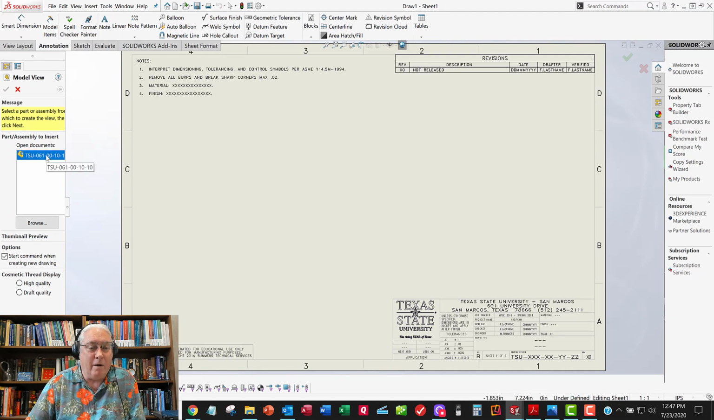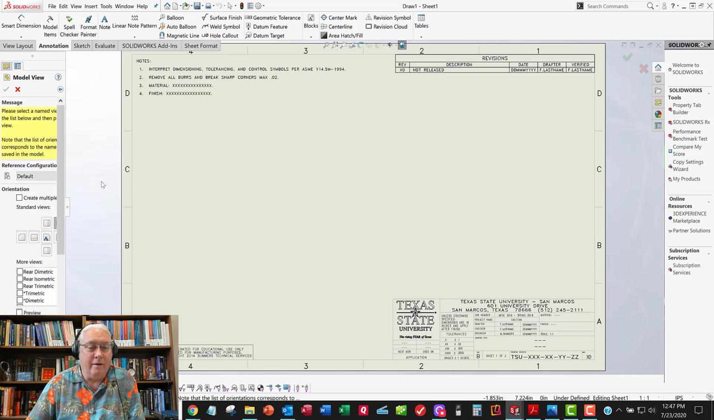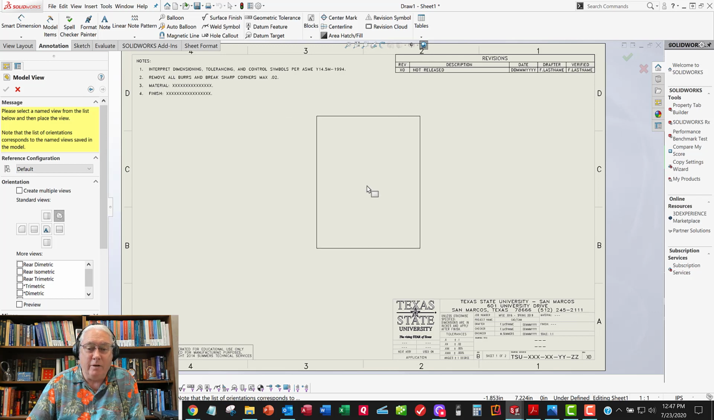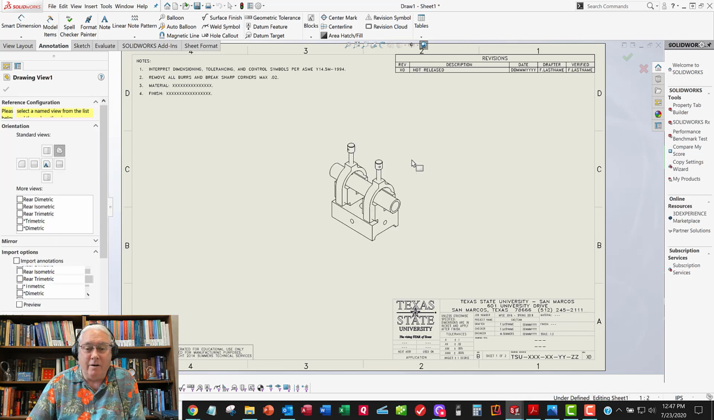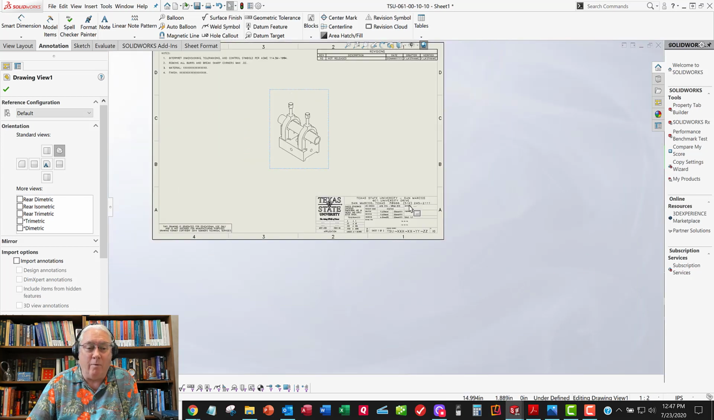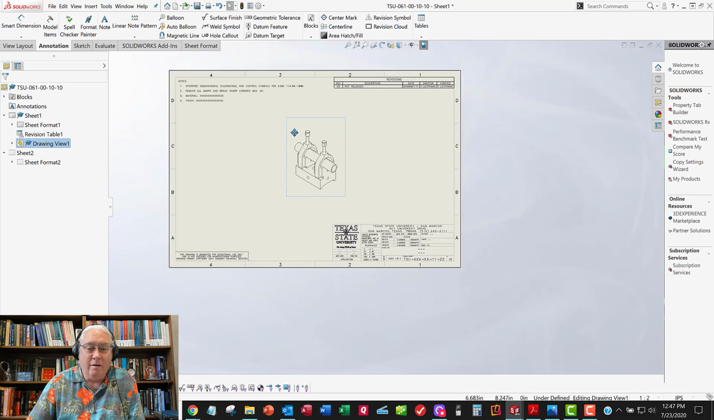Since I have the assembly model open, it pops up in this box here. So if I double click and widen this up a little bit, I'm going to grab the ISO view, and sure enough, there it is. Right now it assumed I wanted 1:2, which is not what I want.